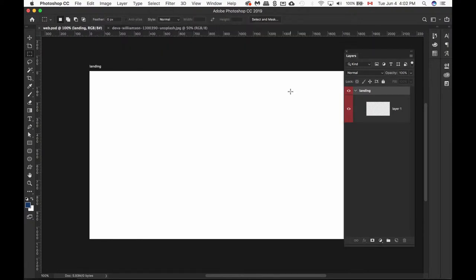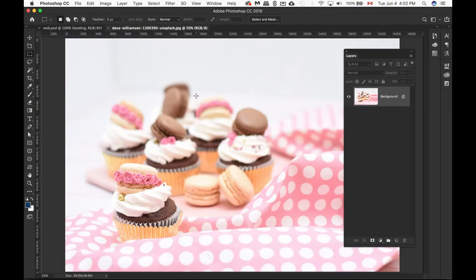If you have noticed, we have nothing in our web mockup here. So what we're going to do is open a new document, copy and paste it, and put it back into this web mockup here. I'm just going to open our document here, and I have a picture of some desserts.